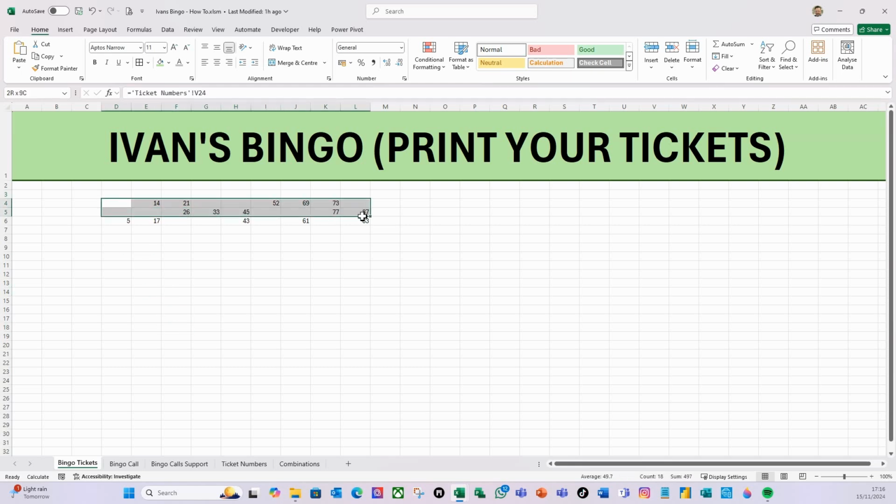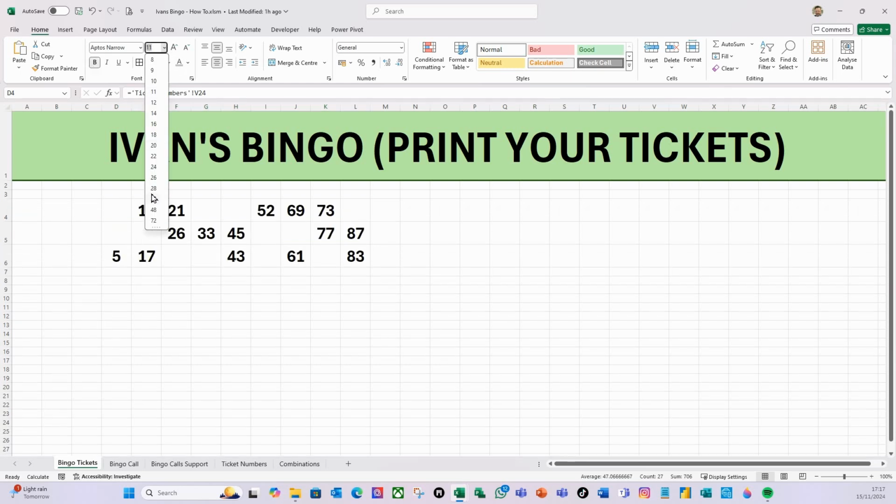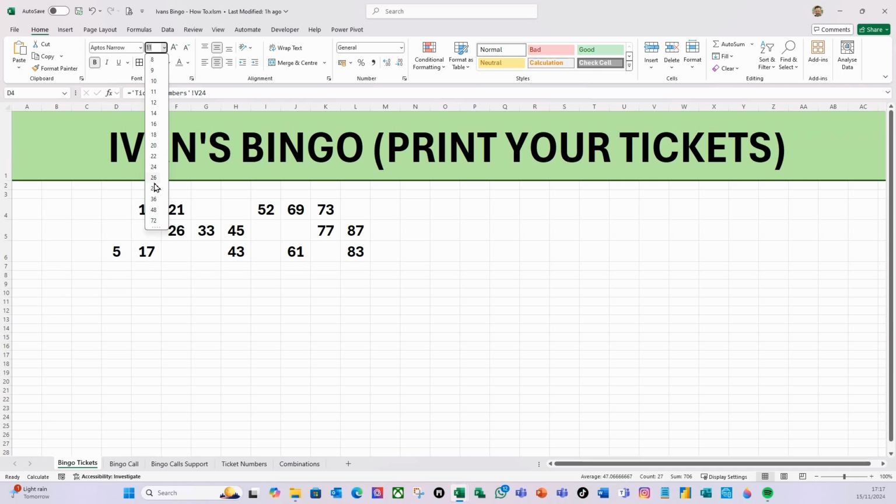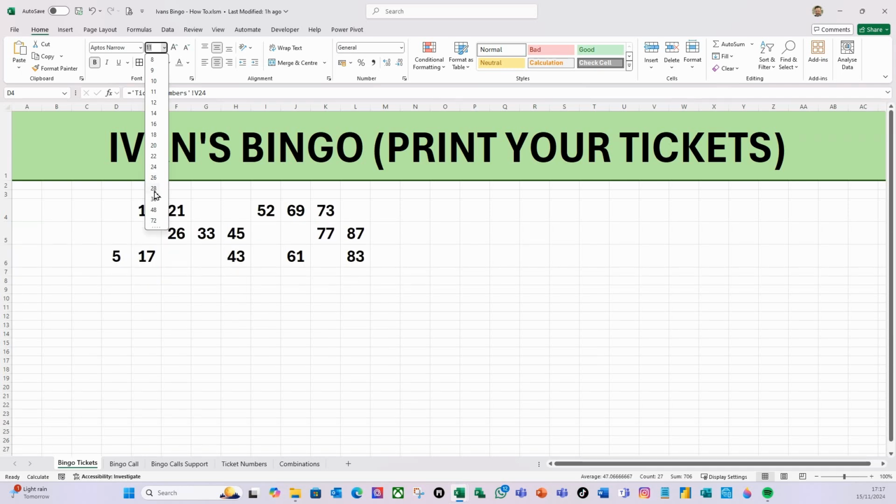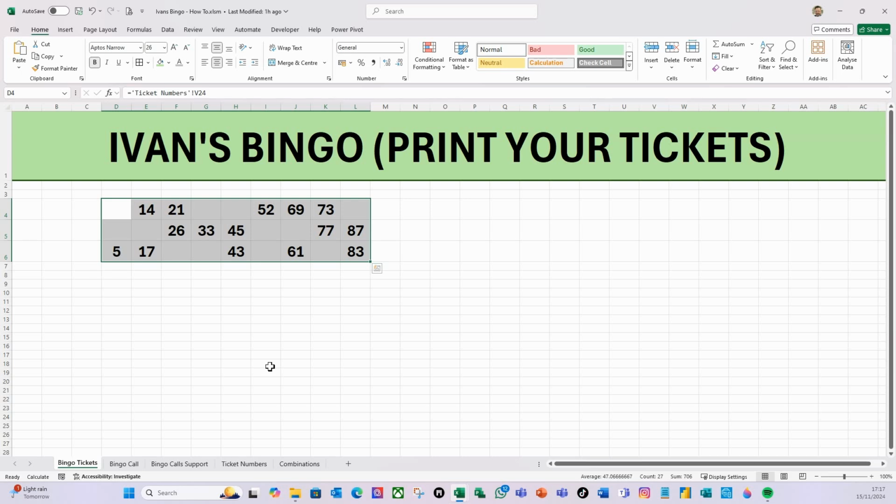As far as these are concerned, I want them to be center aligned, and center aligned in the cell. And as far as the font is concerned, let's make them bold, and let's do 26 like so.